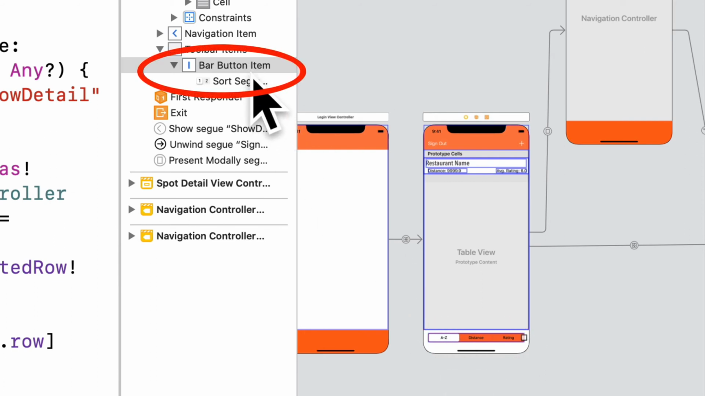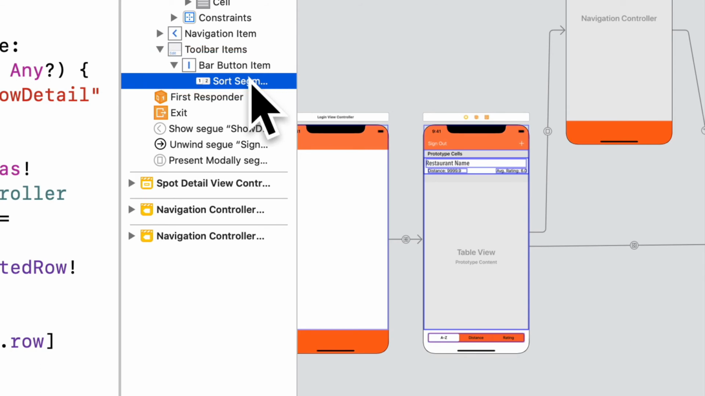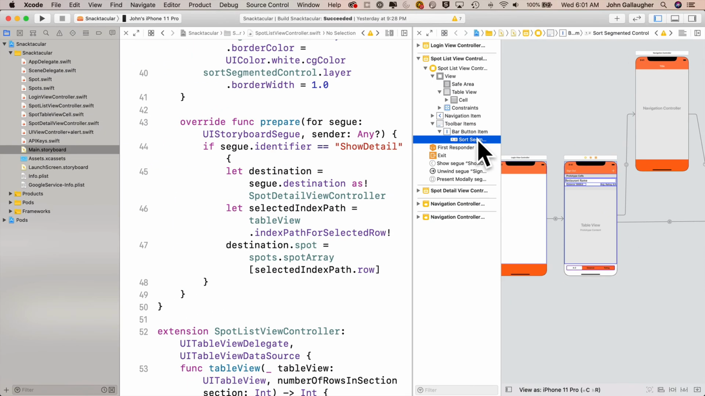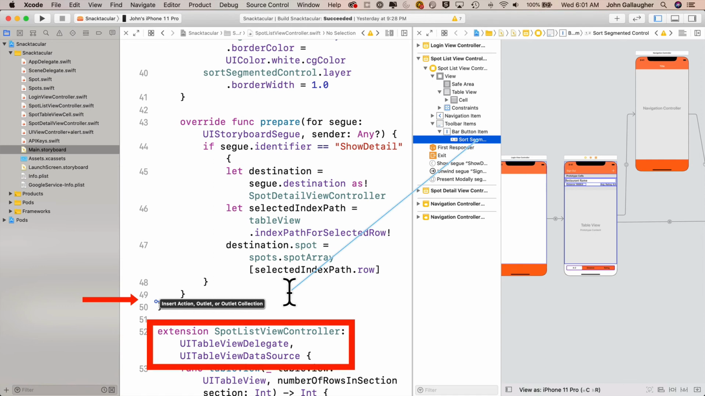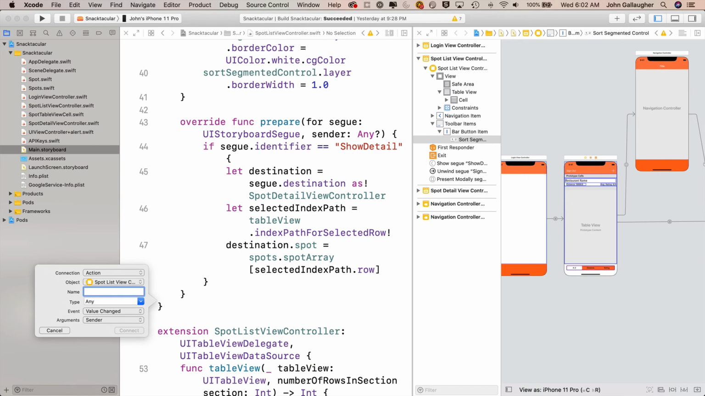So you want to go into the document outline, make sure that you're clicking on sort segmented control, then Control-drag. And I'm going to insert this just before the last curly in the main class. So that's just before the curly brace that comes just before our extension that handles the table view. I'll let go to release this. I'll name this sortSegmentPressed, then pull to select the type as UISegmentedControl, click connect.